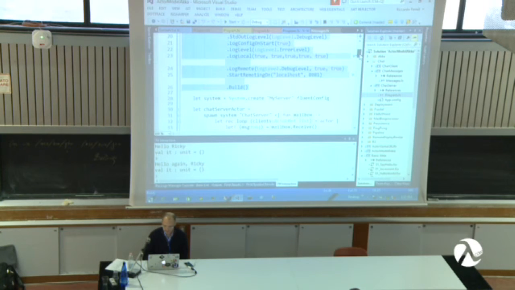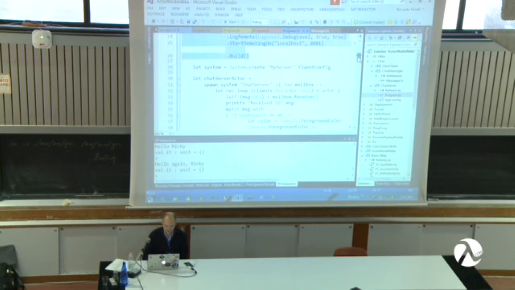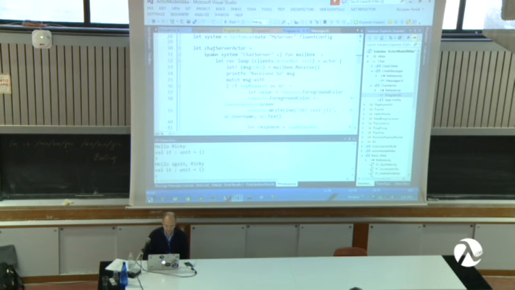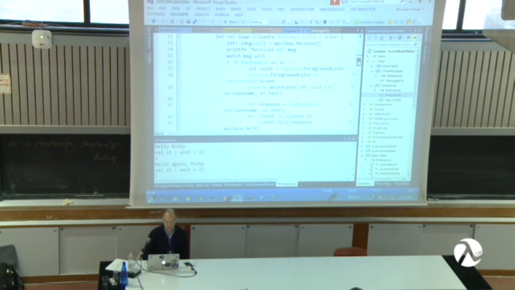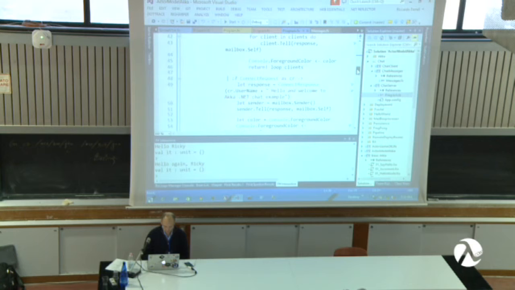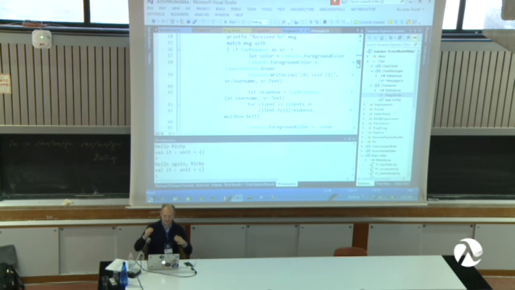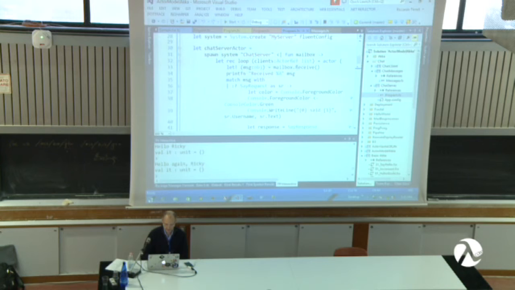So in this case, this is the server. I create my server, and I spawn my server, and my server starts to receive my messages, and just registers a user when it receives the connect request message and broadcasts that the user is connected, or receives a say request message, and broadcasts to all the clients that are registered to my local mailbox state, which is in this case here.